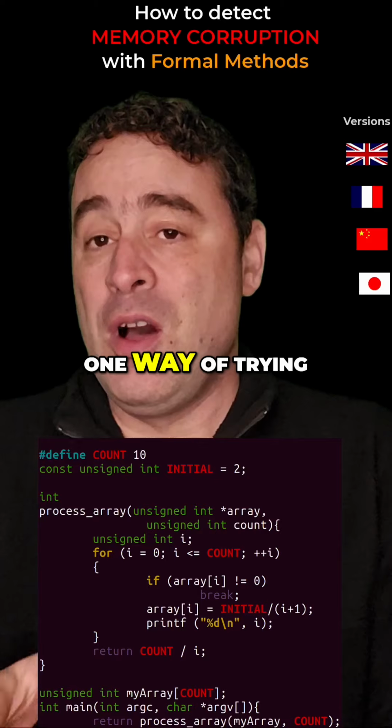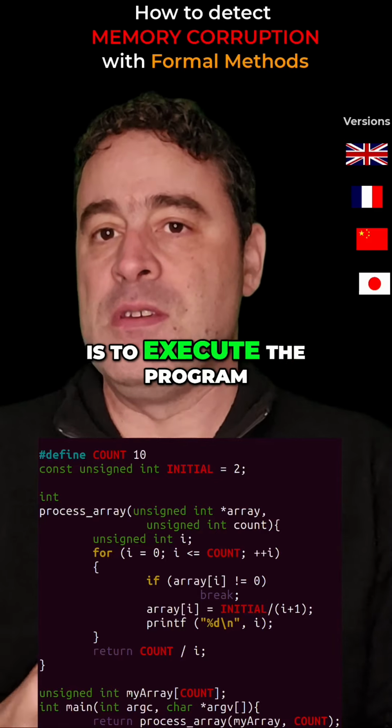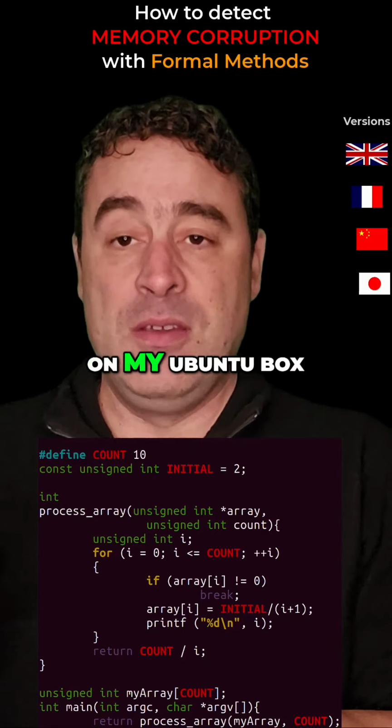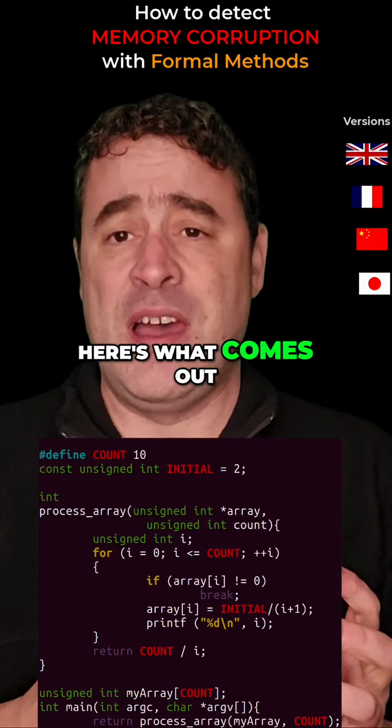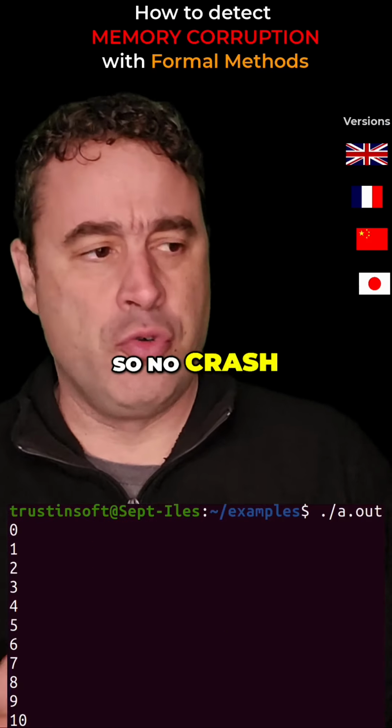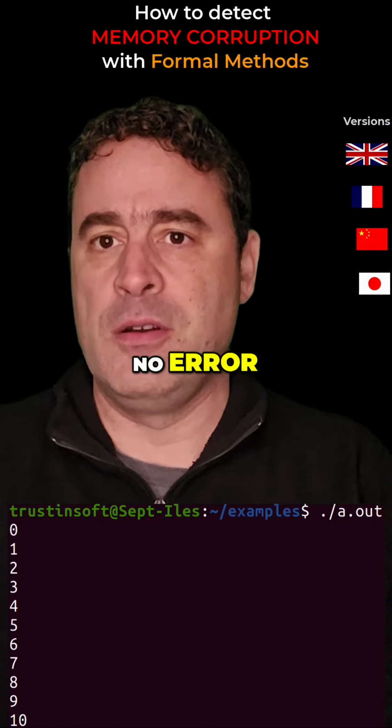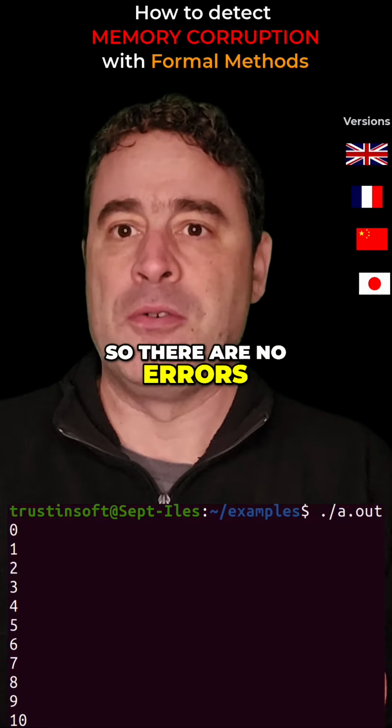Now, one way of trying to detect the error is to execute the program. If I do that on my Ubuntu box, here's what comes out. So, no crash, no nothing, no error, everything seems cool, so there are no errors, right?